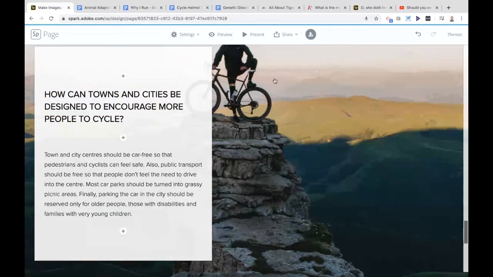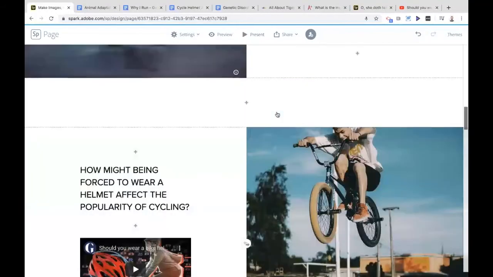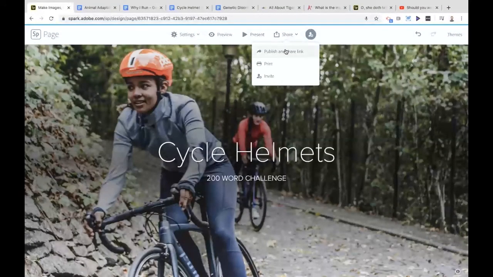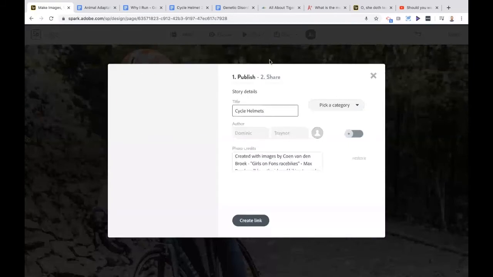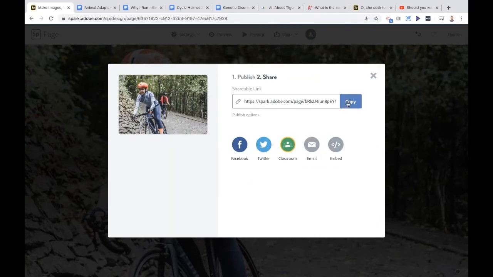Right, so now that we've answered our 4 questions and 200-word challenge, let me show you this now. You can share and publish and share the link. You can even print it and save it as a PDF if you want as well. So you can do the normal thing where you create a link. Might take 5 or 10 seconds just for that to go through. You can copy that and send it to your teacher or whoever you like.